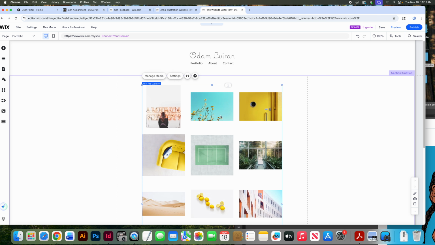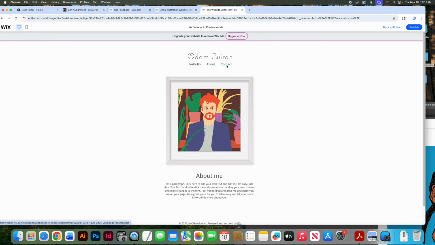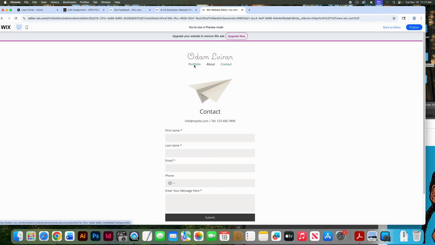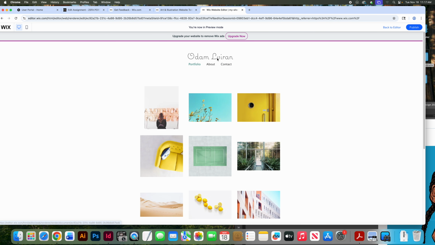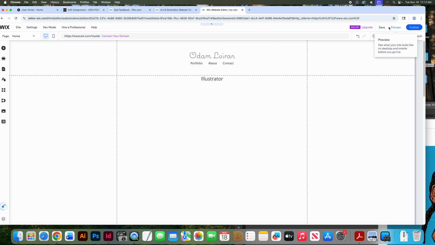The only thing that's a little bit tricky about this is now you have to relink it, because when you go to preview, I'll show you what happens. Okay, when you click on the about, it'll go to the about. When you click on contact, it'll go to contact. When you click on portfolio, it'll go to portfolio. But when you click on your name, it'll now go to nothing because it was not linked, because we deleted the initial page.